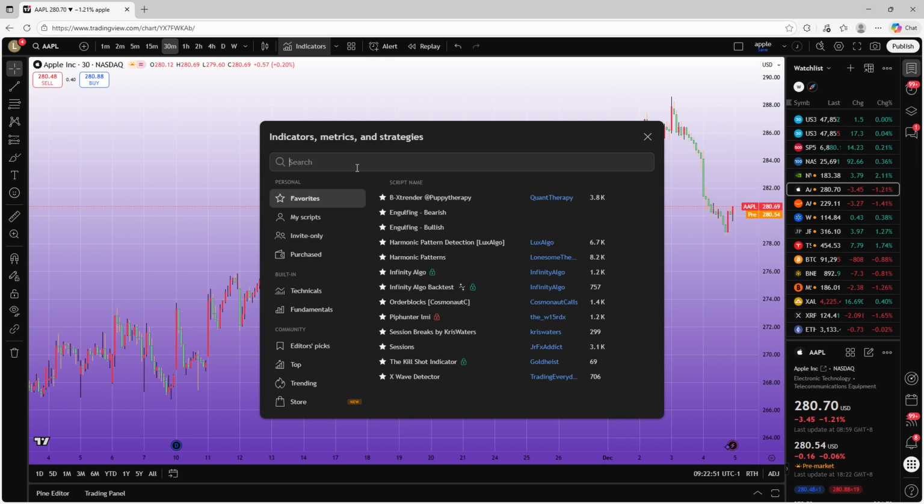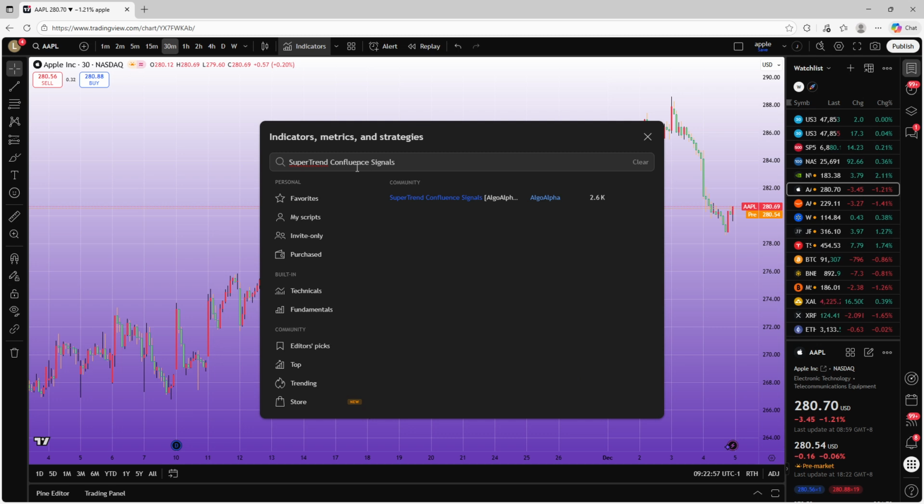Click into that search bar and start typing SuperTrend Confluence Signals. Type it slowly and carefully so Tradingview can pull up the correct script. As you type, you'll see a drop-down list update in real time with matching indicators. When you see SuperTrend Confluence Signals appear in the results, look to make sure it's the one you want. Then click directly on that indicator name.